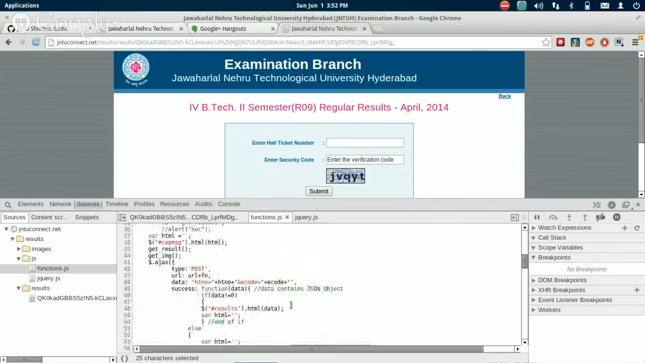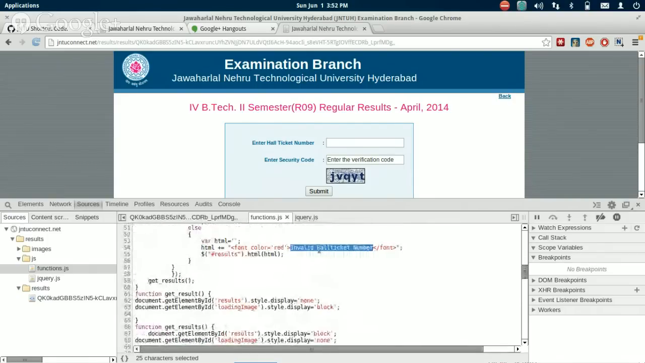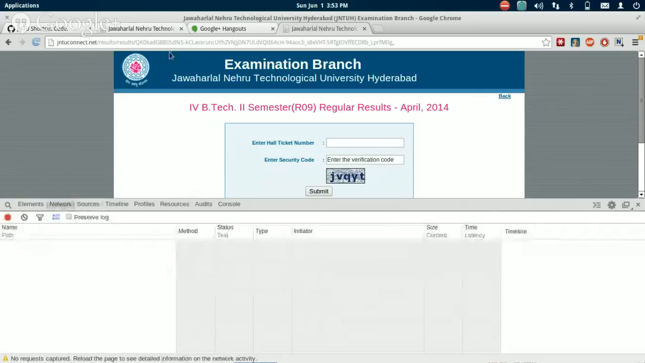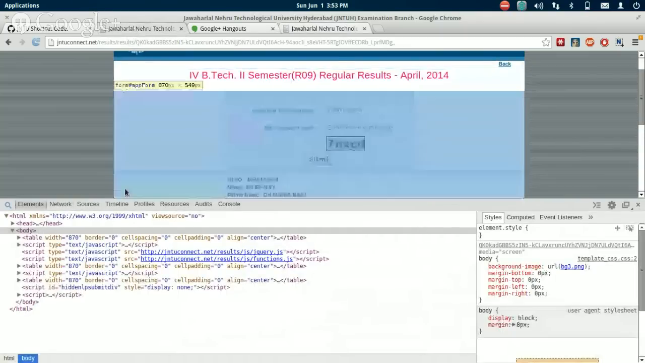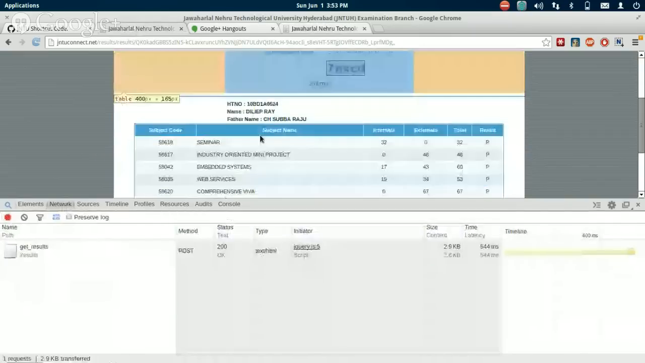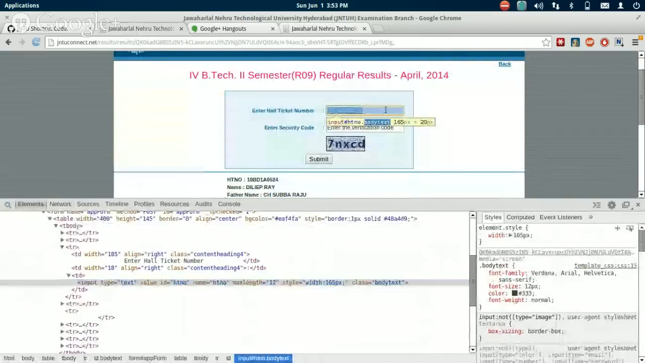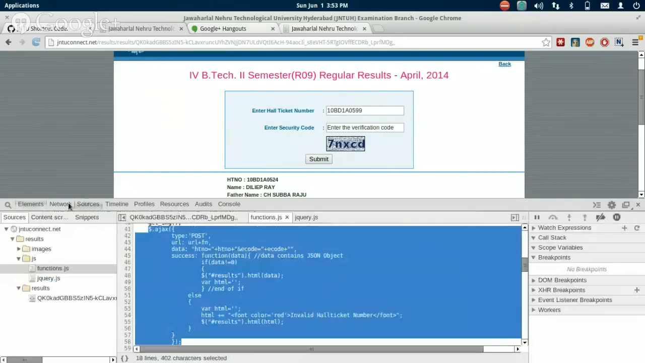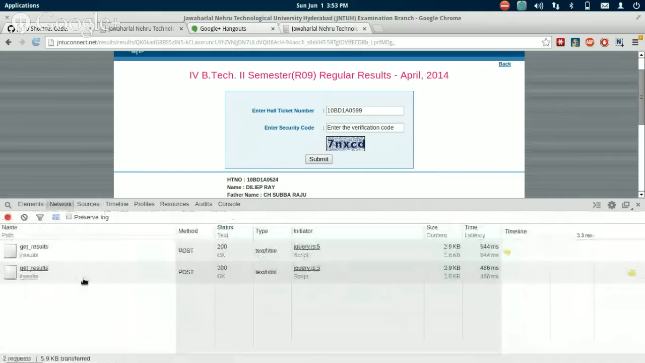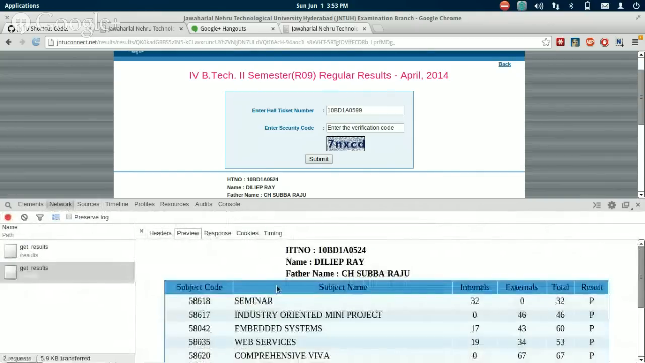Most of the times when I tried yesterday, I got only this. If you don't get the message, what I'll do is enter someone else's hall ticket number. Let me try my friend's. I guess that won't work, but I'm just trying it. Some guy, okay, 99 is my friend. Submitting it, and here when I go to Network, I got the result, and it's previewing the same thing.